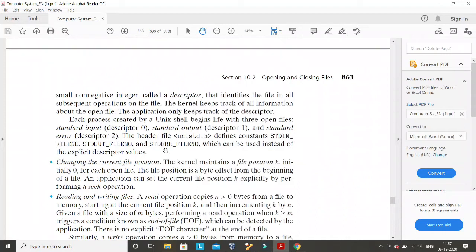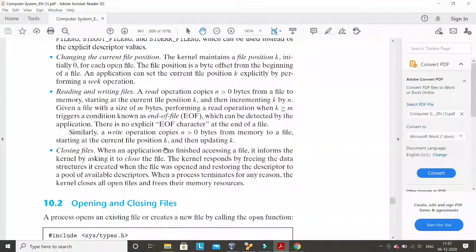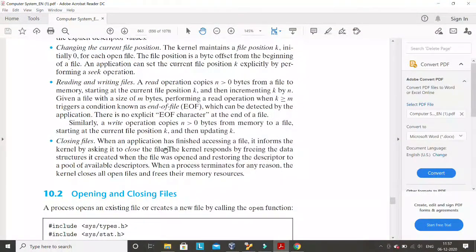Okay, so the remaining things I'll discuss one by one here. As we know, if we are reading a file, then at the end of the file it will create an event called end of file. That means we have reached the end of this file.